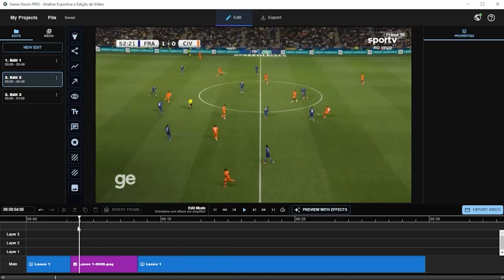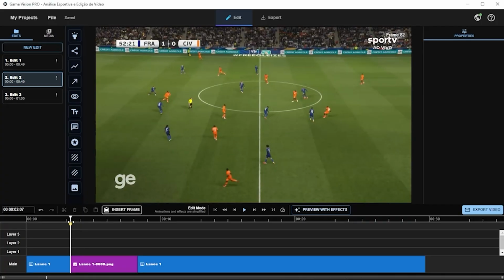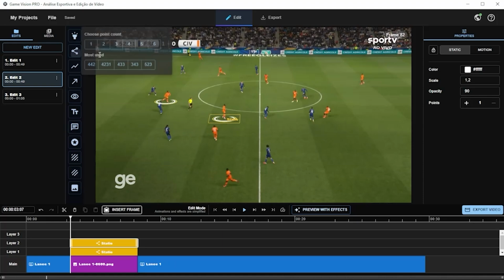I'll go back here to the frame where I want to draw. I'll position it there at the beginning. I can hold Shift on the keyboard and drag the time marker here. It will snap exactly here to the cut between the video and the image. Now I can add my elements. For example, if I want to highlight the players, look, I can place a positioning ellipse here.